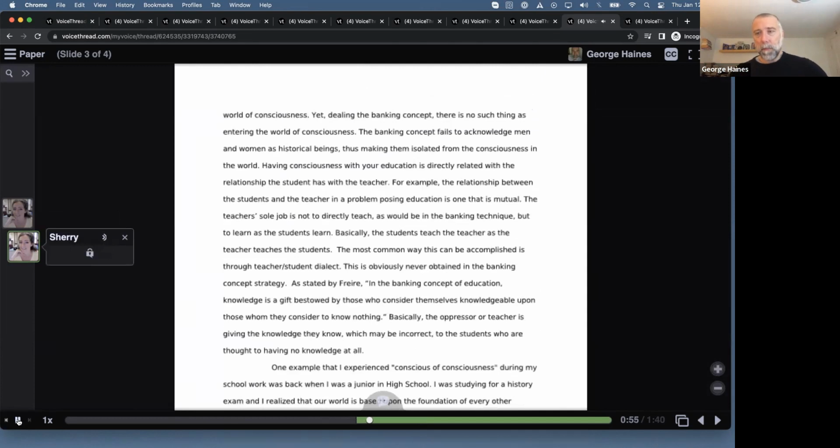Okay, you've attempted to talk about something really awesome here. But you are kind of losing me because you're not introducing this particular idea. So, this concept of the banking concept, failing to acknowledge men and women as historical beings. This is a really interesting twist in your argument, and what you need to do is put a quote in directly from the text and explain it so that you're introducing this idea.